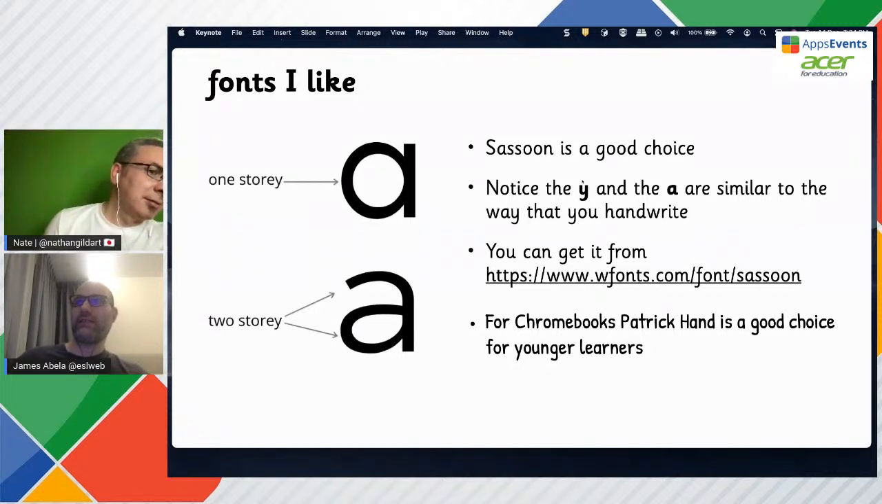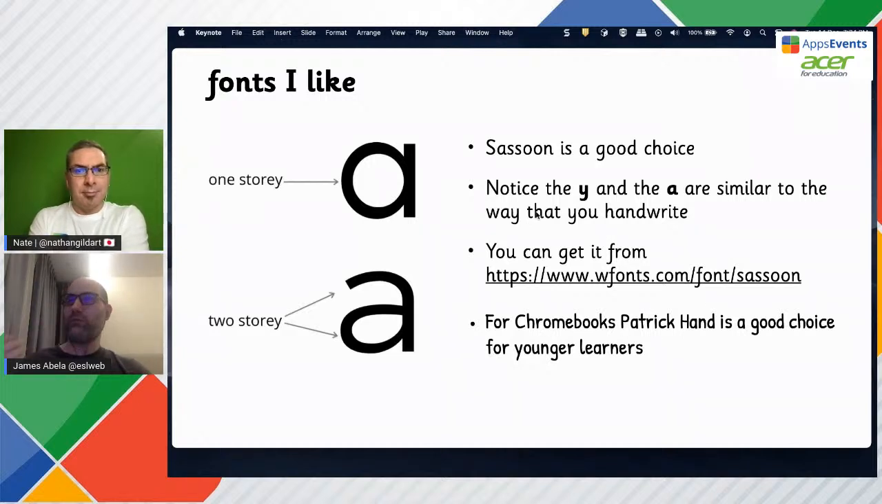Sassoon is fantastic. However, for Chromebooks, that may not be there. So Patrick Hand is a fairly decent choice. When children are a little bit older, there are specific fonts for dyslexia, and they really help with things like the B's and D's. But for the younger children, we want something that really helps. So Sassoon is very good like that, and Patrick Hand also has it. So you can see both of those fonts there. And if you're using a Chromebook, Patrick Hand is no problem. Sassoon is one you will have to download.